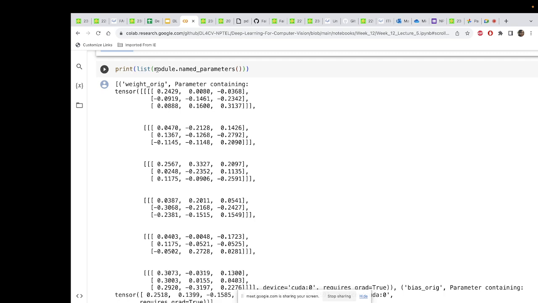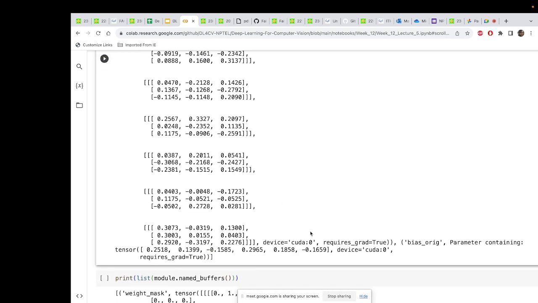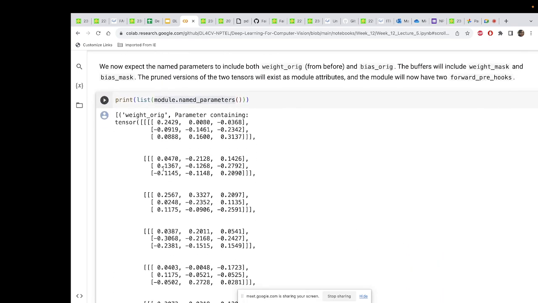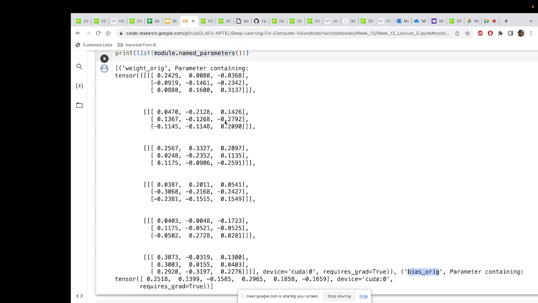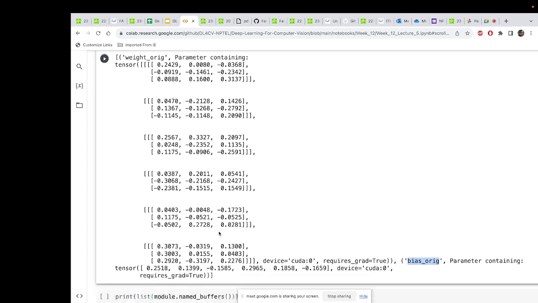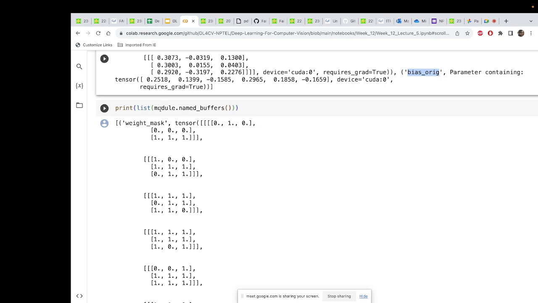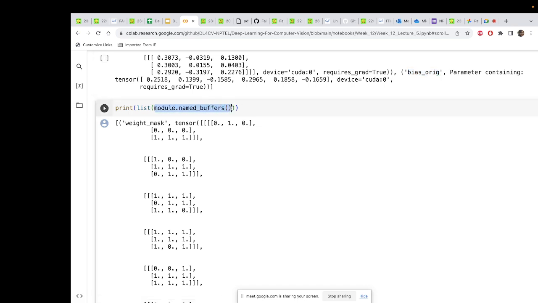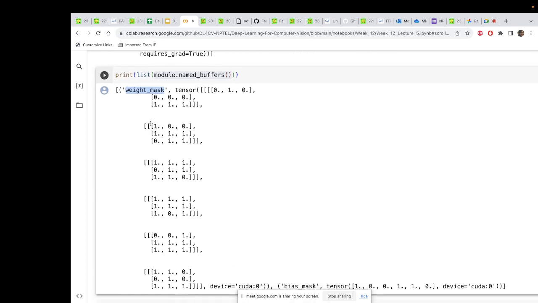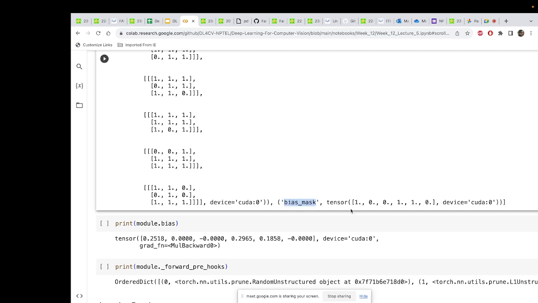So you can see that when you do a module.named_parameters, you are getting a weight origin and a bias origin here, right? These module.named_parameters will always retain the original values. You can see none of them have turned into zeros or anything, all the original values are retained. Good. Now when I print the buffers, module.named_buffers, initially if you remember it was the weight mask, but now it will consist of the bias mask as well, right?